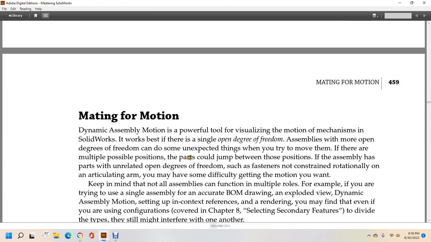Alright, mating for motion. Dynamic assembly motion is a powerful tool for visualizing motion of the mechanism in SolidWorks. It works best if you have a single degree of freedom. An assembly with more open degrees of freedom can do unexpected things when you're trying to move them. If there are multiple possible positions, the parts could jump between those positions. If the assembly has parts with unrelated open degrees of freedom, such as fasteners not constrained rotationally with an articulating arm, you may have the same difficulty getting the motion you want.